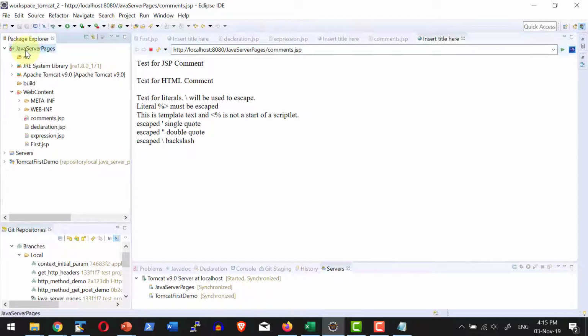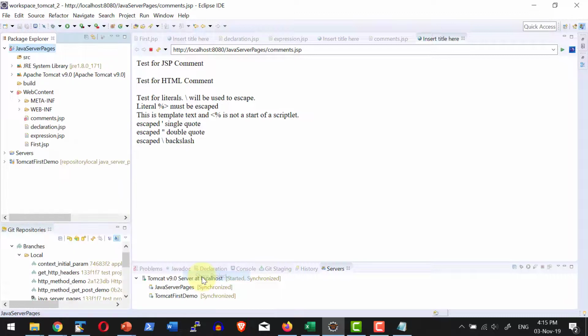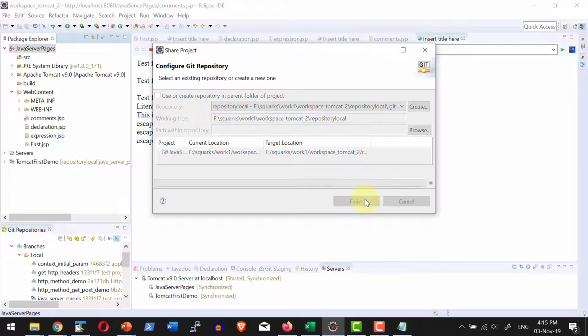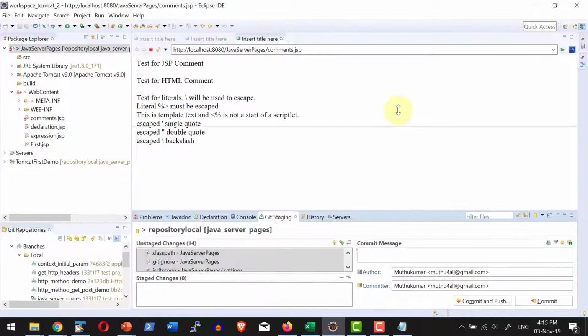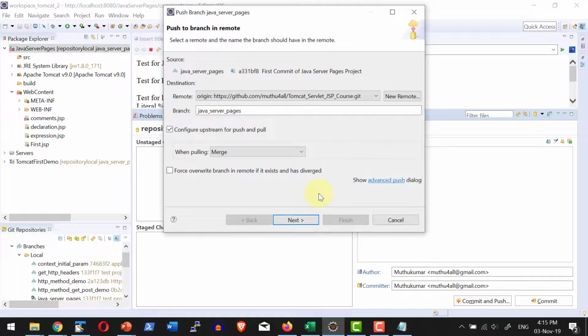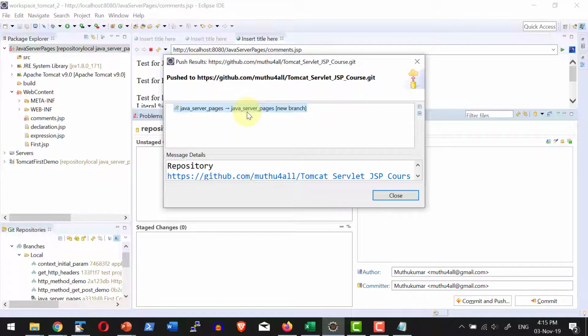Let me go ahead and add this specific project to GitHub. Let me get into the Team menu, Share Project. Let me select the repository and say Finish. It will provide me the option to stage all the files. Server pages project, the commit and push. So the code is added into the local repository as well as pushed into GitHub.